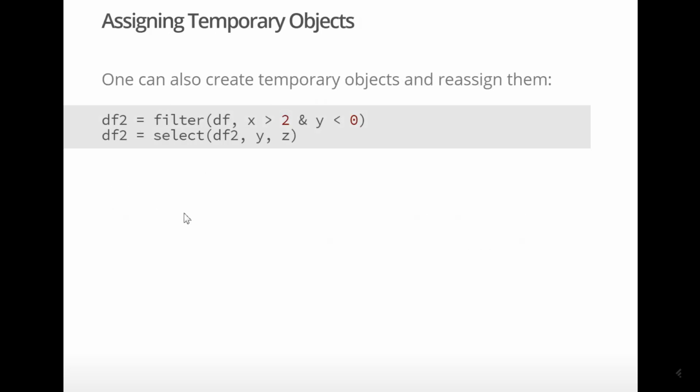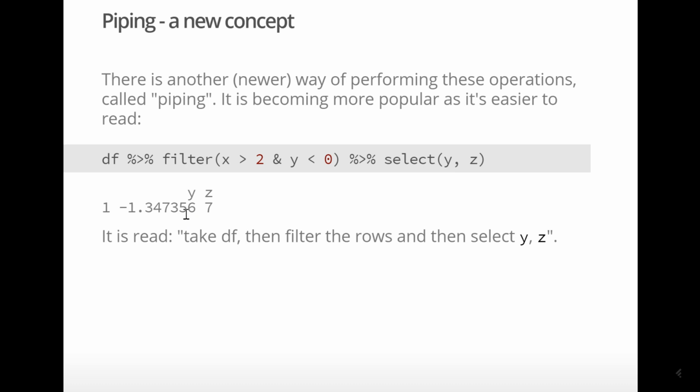You could also create temporary variables and reassign them. So let's make a new data frame where I take only those rows where x is greater than 2 and y is less than 0. Then to that data frame, I select only columns y and z. That'll give you the same thing. However, there's a newer way to do this called piping. If you're familiar with Linux, you might be familiar with the concept of piping, where you basically take output and stream it to the next function or task without actually saving any intermediary files.